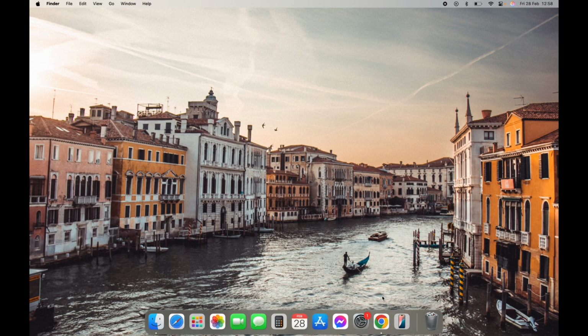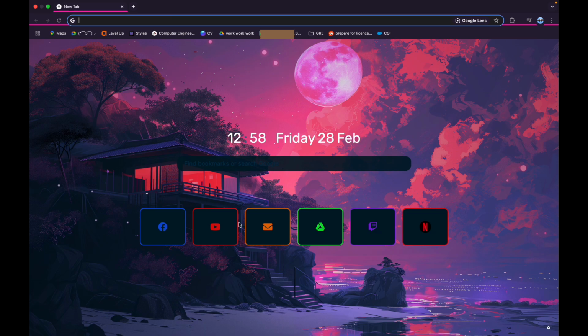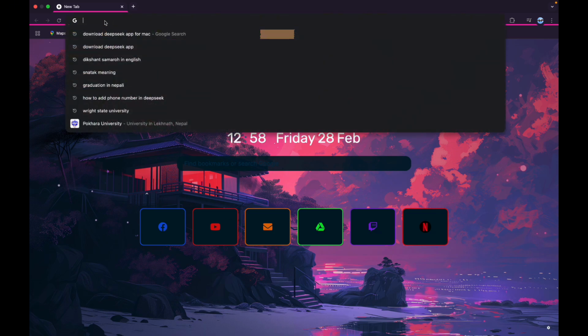Hey everyone, in this video we are going to learn how to delete your account in DeepSeek AI. For that, first you have to open any browser. Here I'm using Google Chrome. And after that, you can see this search bar on the top. Click on it and type in DeepSeek.